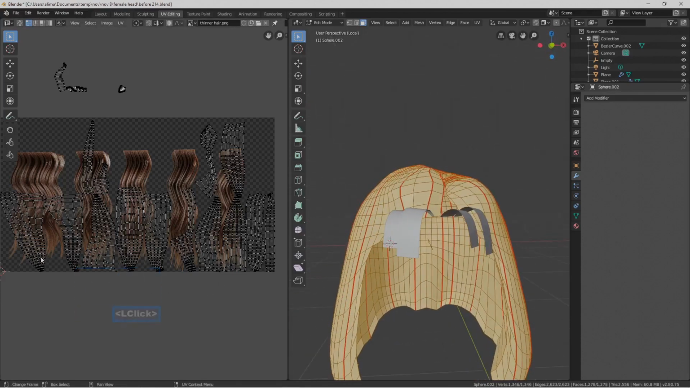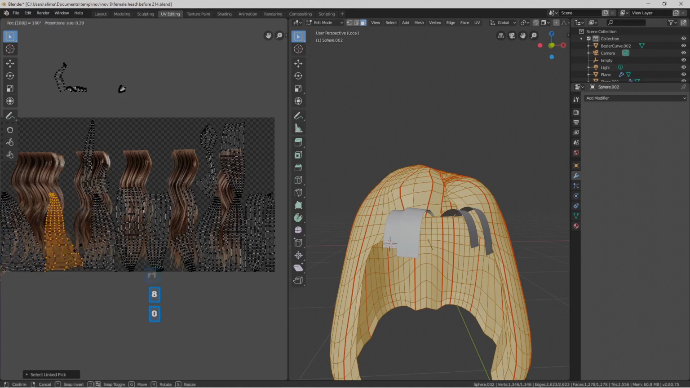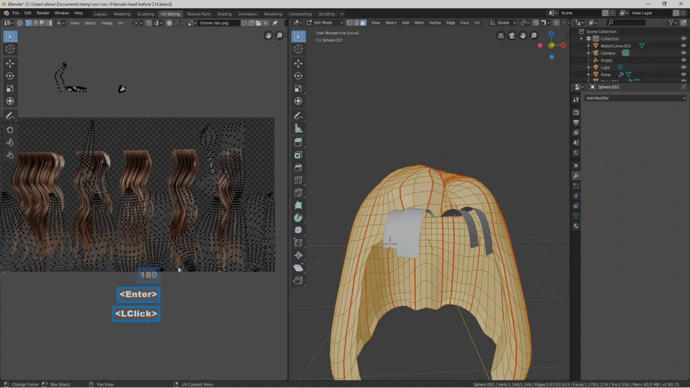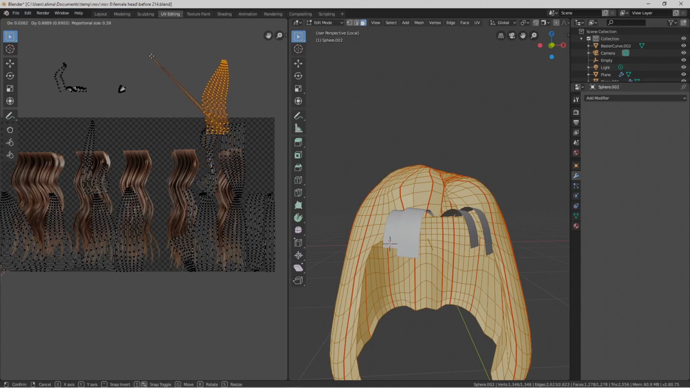Okay, I'm going to hover here, press L, R180, press enter, left click, hover here, L, R180, press enter. Hover here, L, R180, press enter. Hover here, L, R180, press enter. I'll hold Control L to select this.